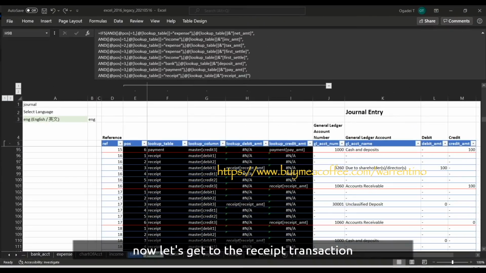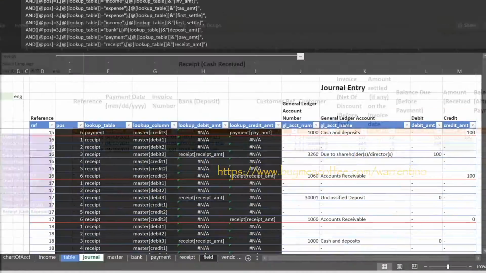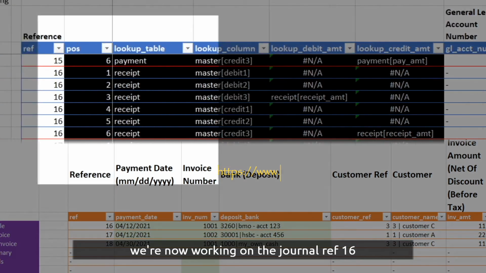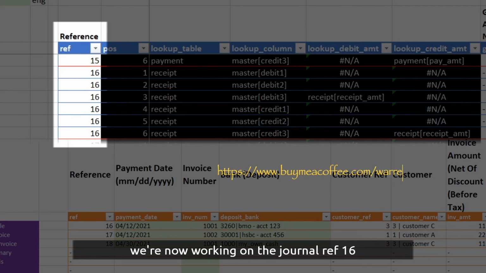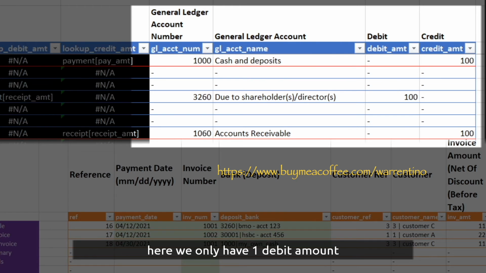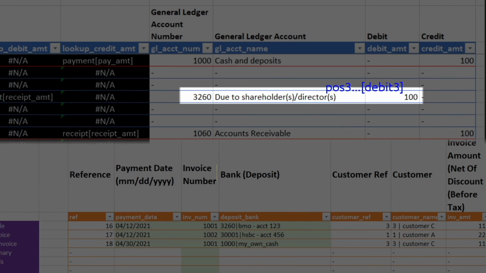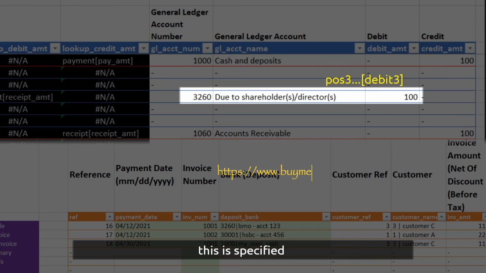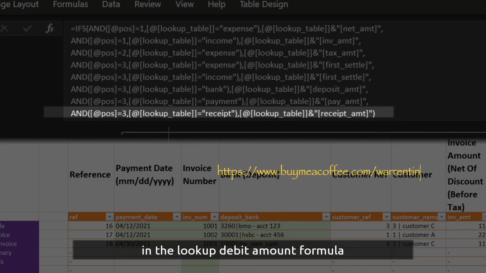Now let's get to the receipt transaction. We are now working on the journal Ref 16. Here we only have one debit amount at position 3. This is specified in the lookup debit amount formula.